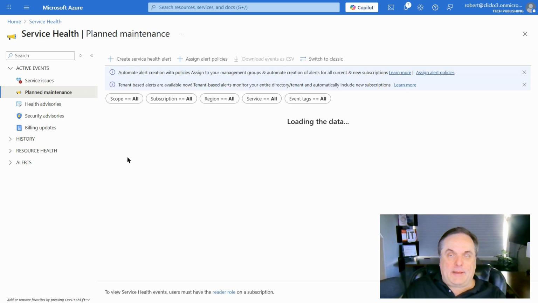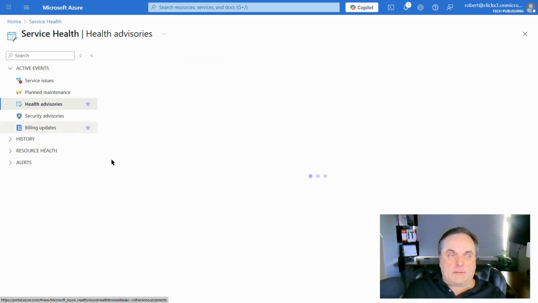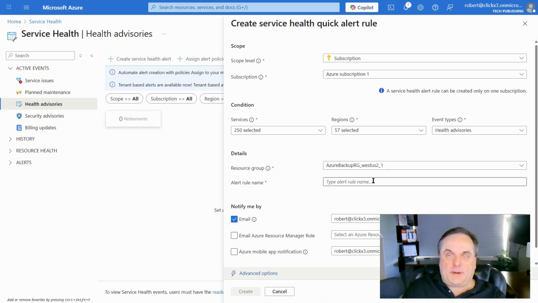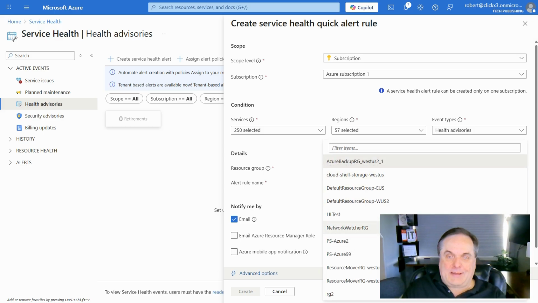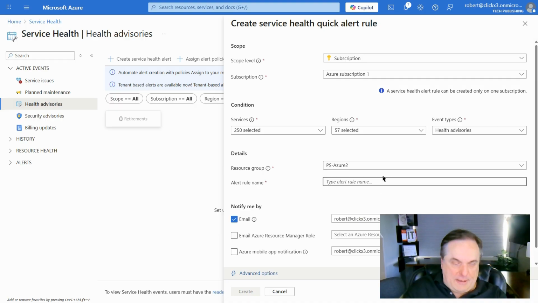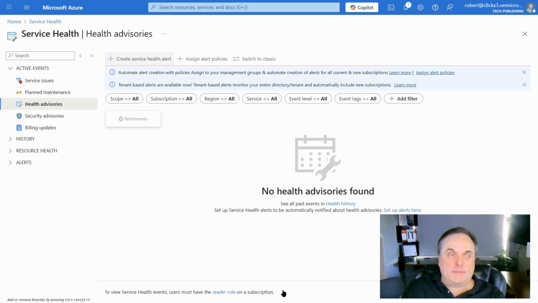If I click on planned maintenance, you can see if there's any maintenance that's coming up you need to be aware of. I'll click on health advisories, and there's no current health advisories, but I can create a service alert if I'd like. And I can choose the resource group for which I would like to have this particular alert set up. I can give it a name and decide how I want to be notified. We've got email, Resource Manager, mobile app notification, and others.